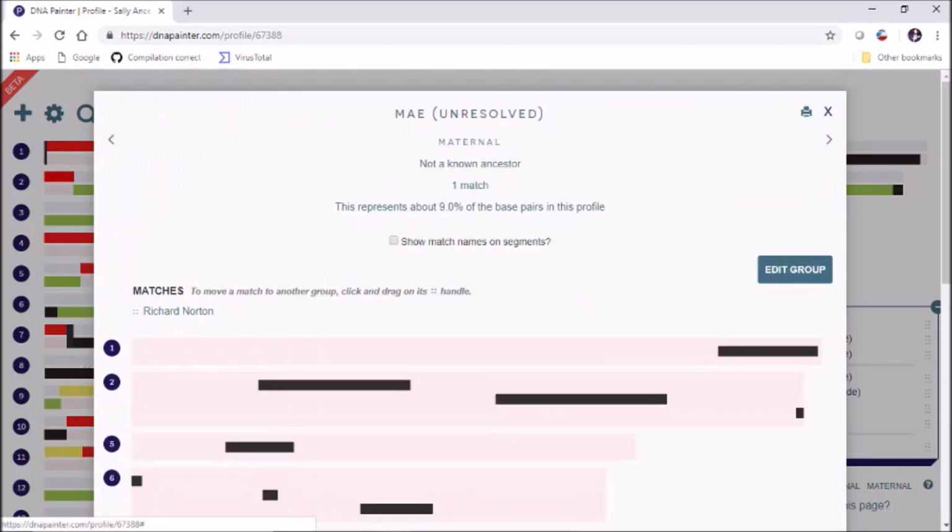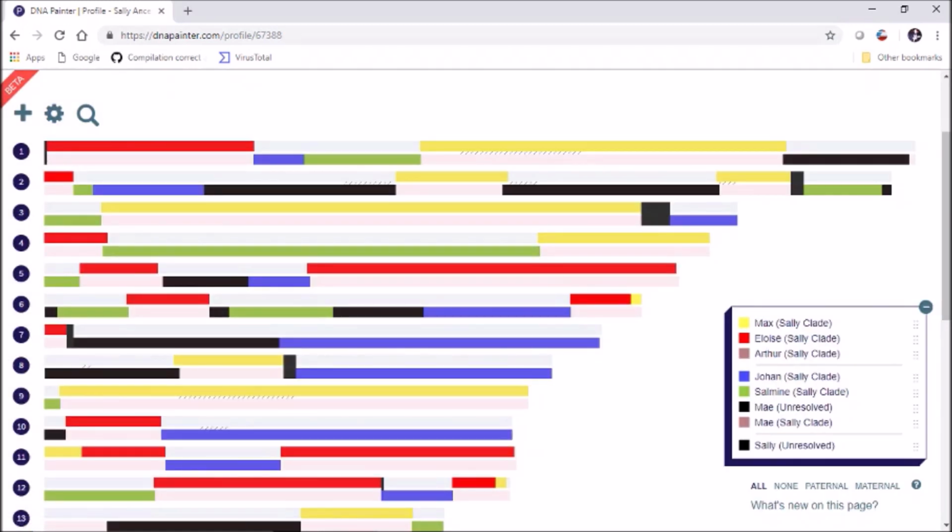Also, I still am not quite done with this. There's probably a lot more drilling down I can do if I start to contact perhaps some of my cousin matches that I wasn't able to assign to either Johann or Salmine. But that's something we're going to continue doing later.